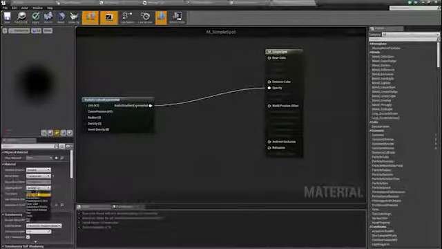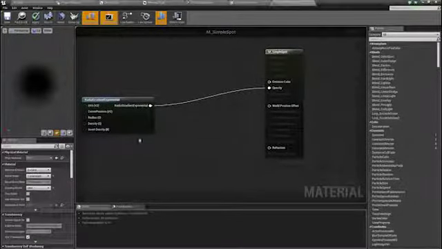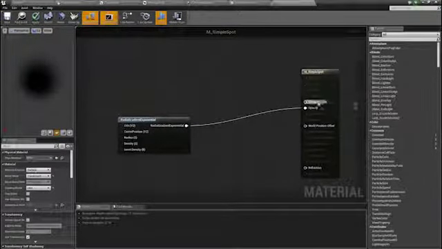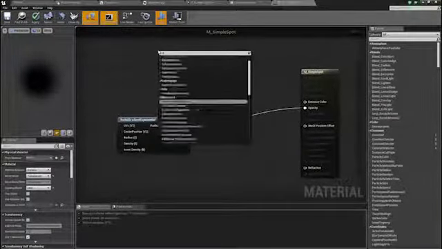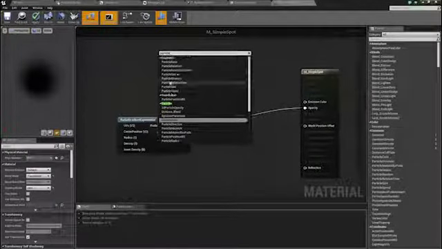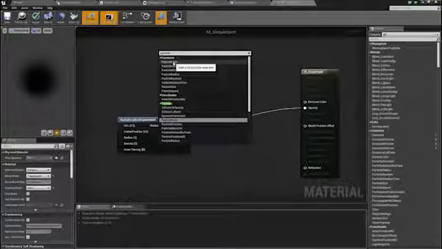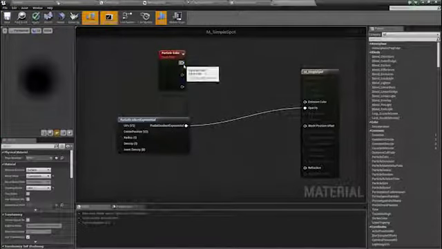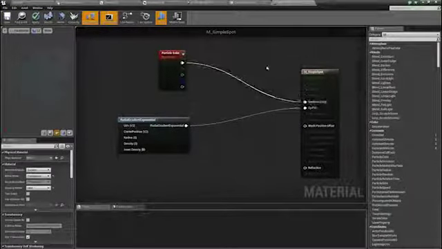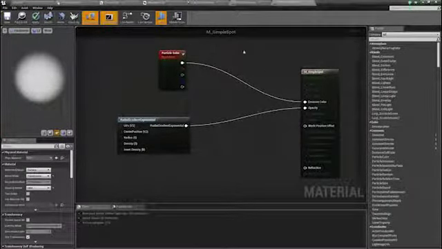I'm going to go to shading model and set it to unlit, because we don't really care about any lighting data. And I'm also going to set this emissive color by right-clicking, typing in the word particle, and you'll see that if we go to the very top, we have particle color as an option. What this lets me do is any particle color that's given within the particle system will output this node.